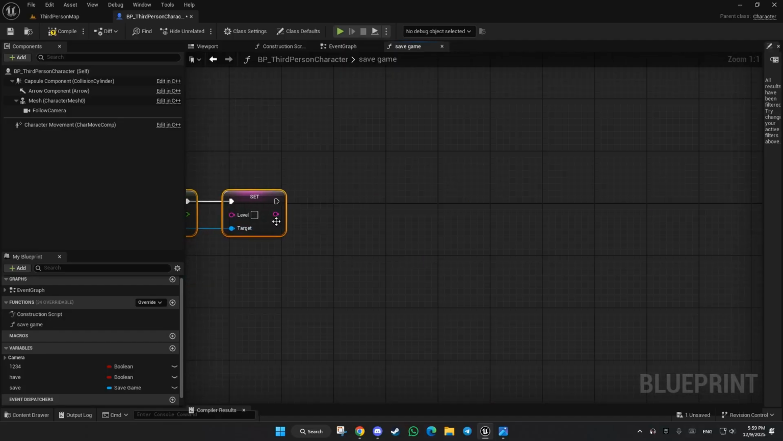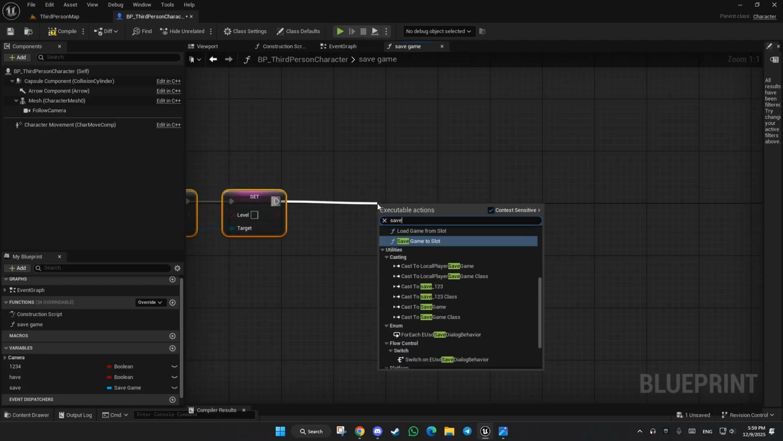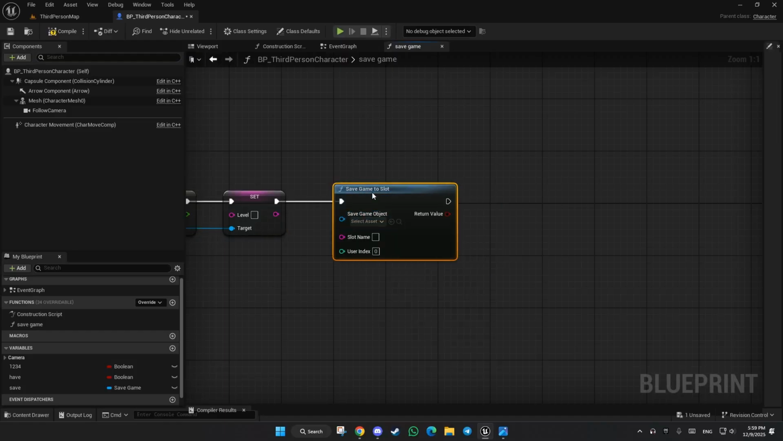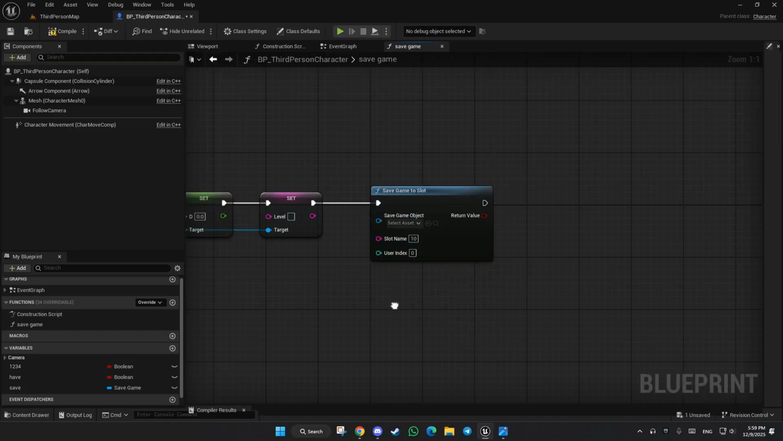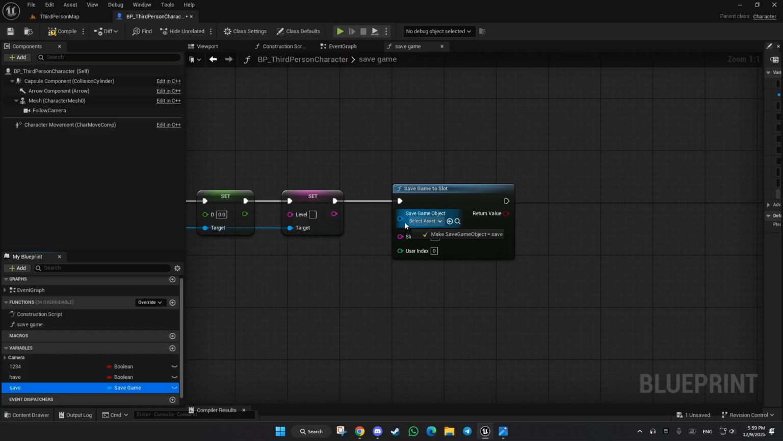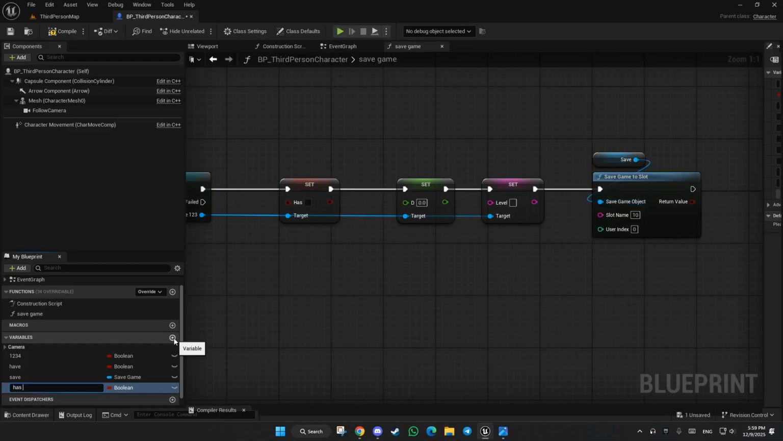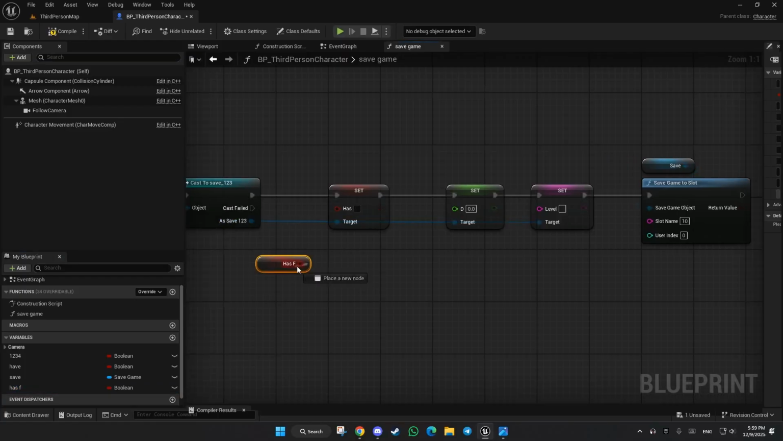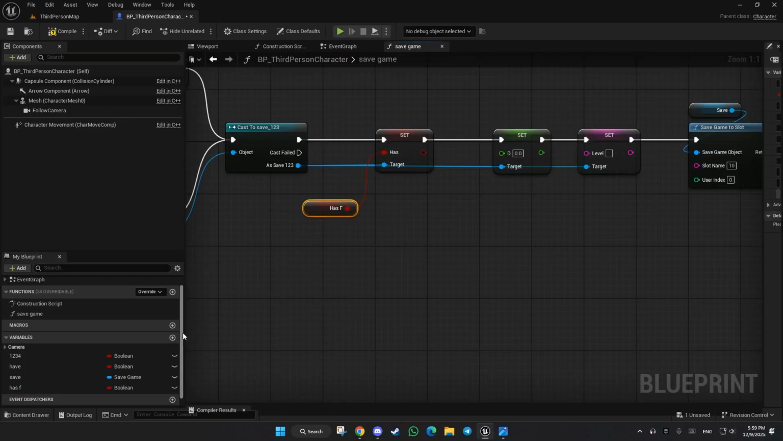And from here I will say Save Game To Slot. The slot will be the same slot 10, and the save game object will be the variable. For example, if Has Flashlight, I will get this variable and connect it here because I want to save this variable, and I want to create another one.